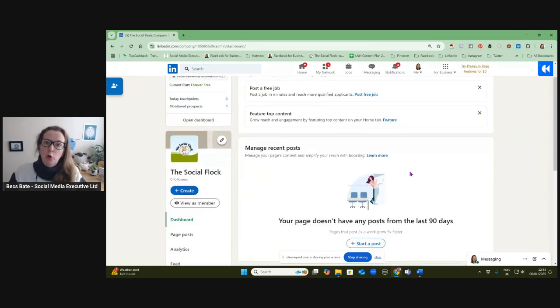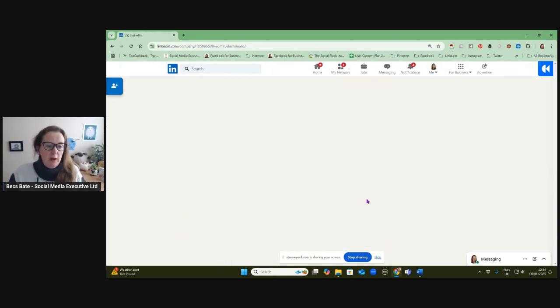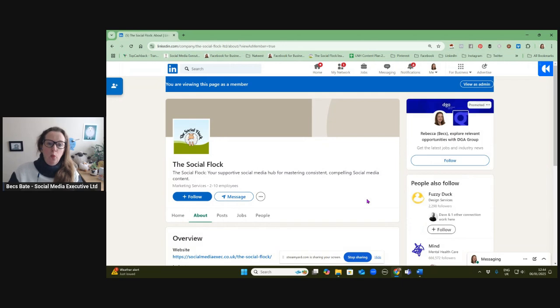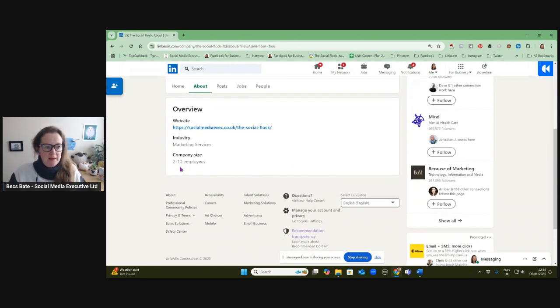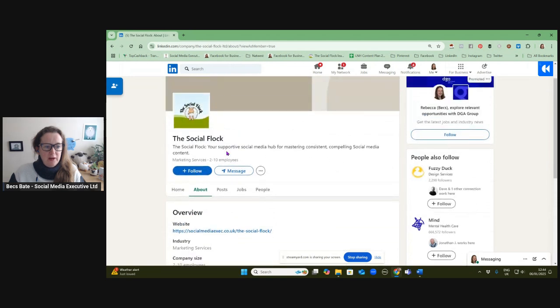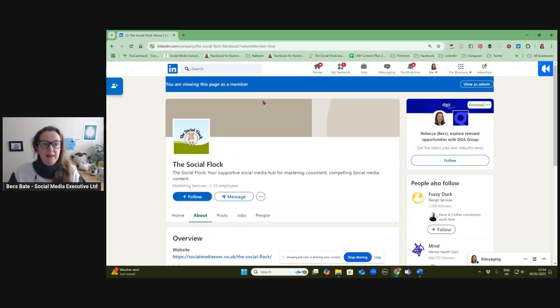If you want to see what your page looks like as a person on LinkedIn who's not affiliated with your page, then click view as member. So this is basically what it looks like at the moment. There's the link that I shared, and there's all the information, the tagline that I put in there. But obviously we've got a really grey box here. So what we can do now is create a nice background banner to really encourage people to follow your page.